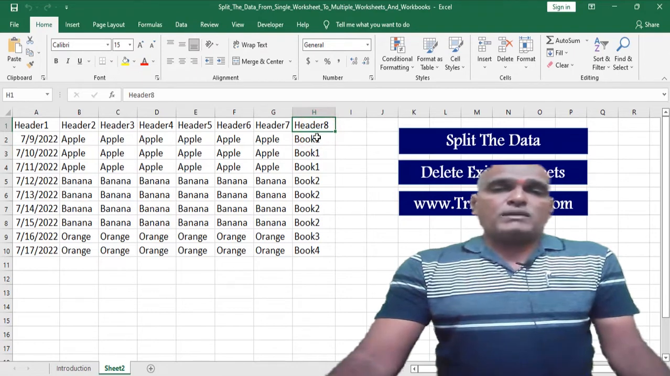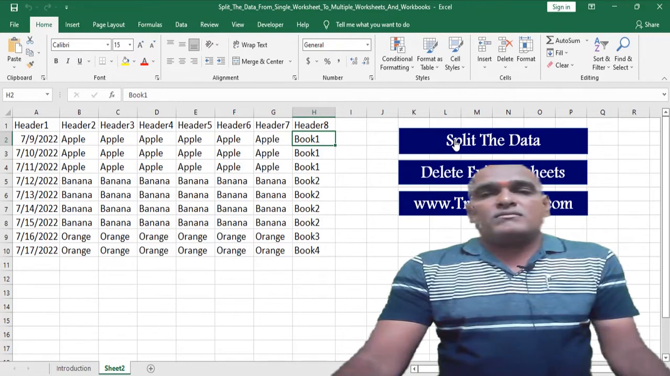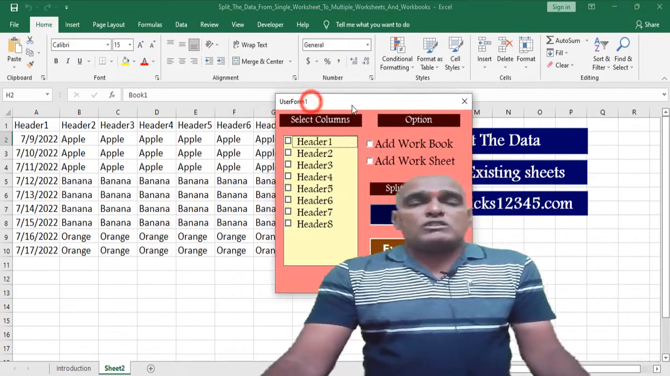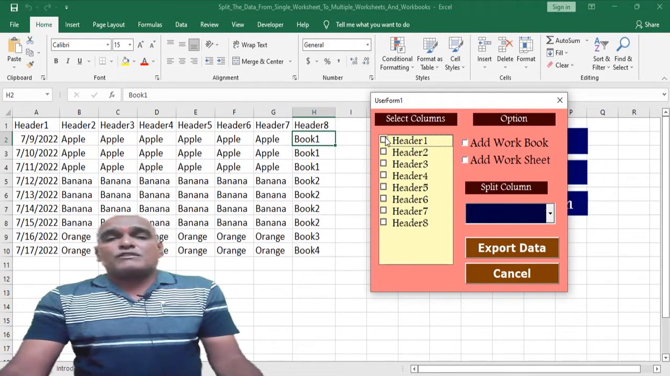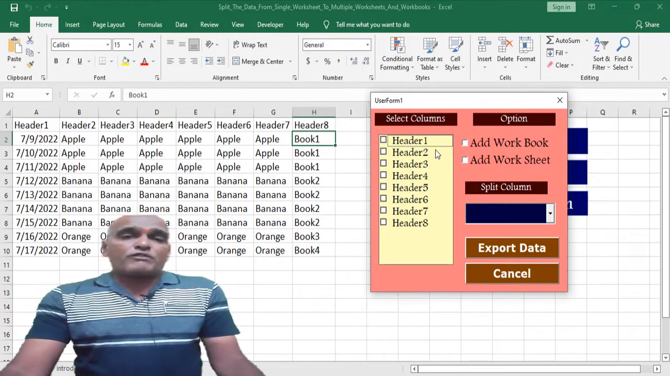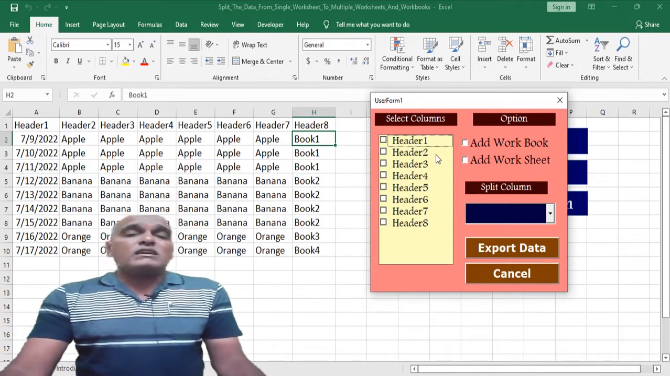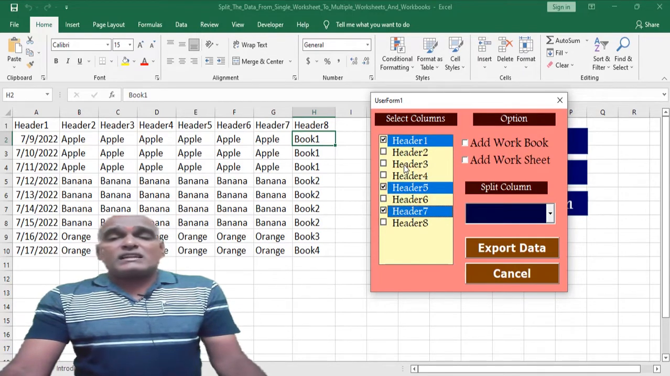Let me execute the program. Click on split the data button. Now a user form is displayed on the screen. This user form consists of one list box, 2 check boxes, and 1 combo box. Here we can find all the headers added to the list box from header 1 to header 8. User can select the headers based on the requirement.